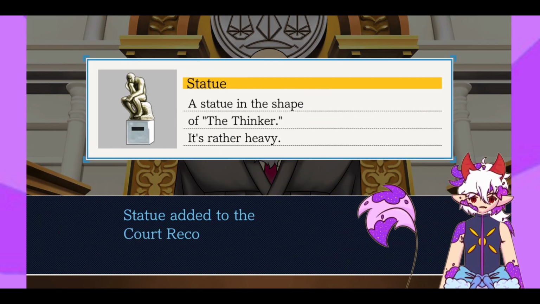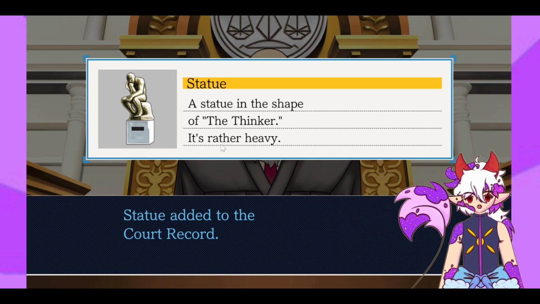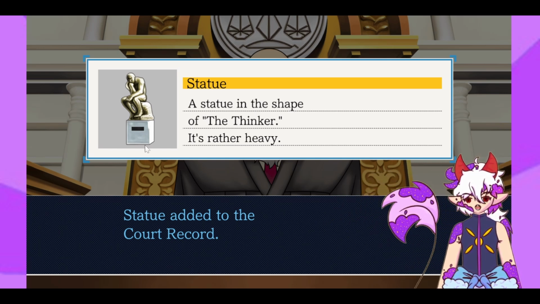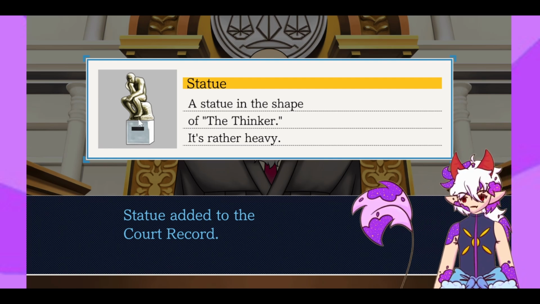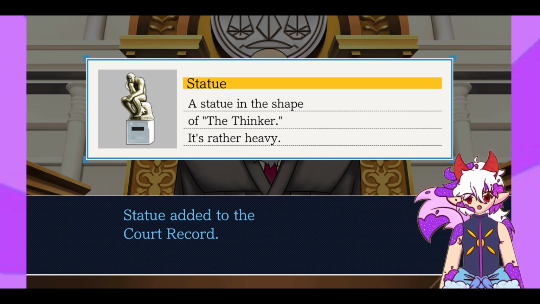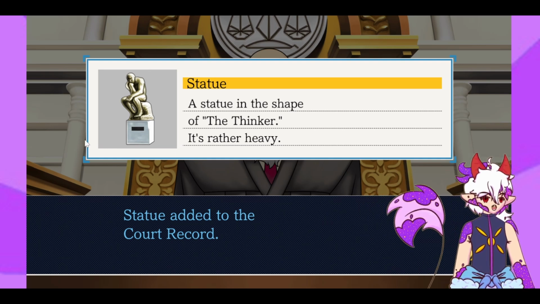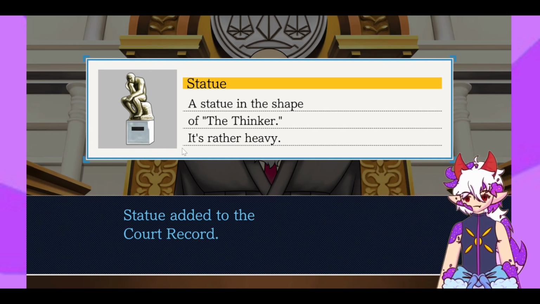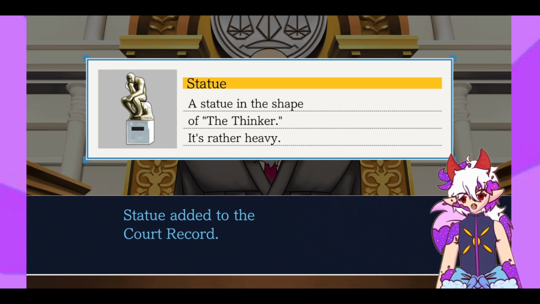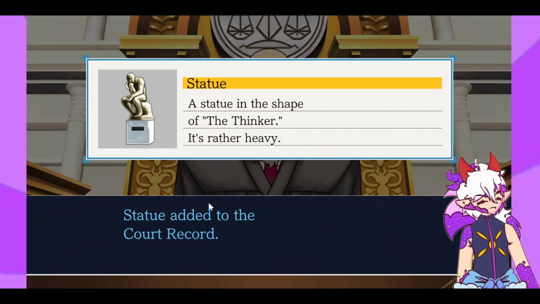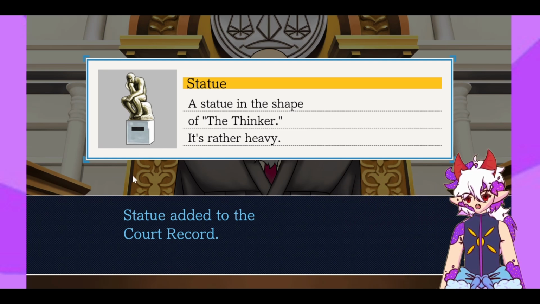Right. Statue added to the court record. A statue in the shape of the thinker. It's rather heavy. Yes, of course it's heavy. It's a statue. What is it made of? Any guesses? Bronze? Yeah, it could be bronze. I think it's more likely to just be stone. Stone all the way. Copper? No, if it was copper, it would have been damaged when it hit them. Okay. The majority of chat wants bronze. I'm just going to say stone. It's not gold. I think gold would also get damaged, and gold is not that colour. It's not rose gold either.